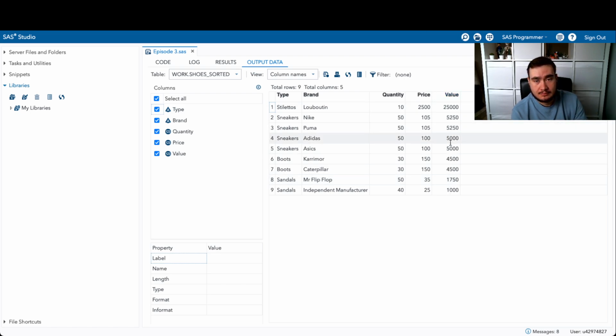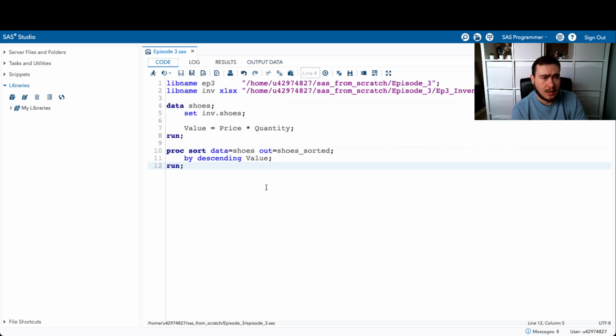So we've got it sorted by descending value. Now let's say we're done. This is all that our boss asked of us. Would be a dream job if this is all you would have to do. But let's say we're done. So this shoes sorted data set we're now done with, and we no longer care about it. However, we need a way of getting this data set to our boss so that he or she can review it. There's a couple of ways we can go about it.